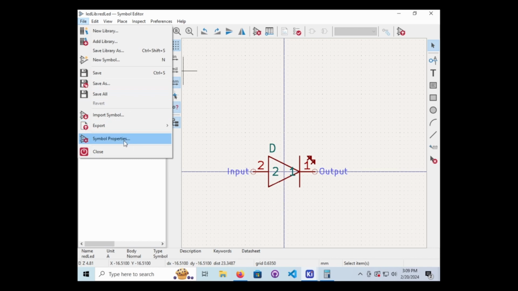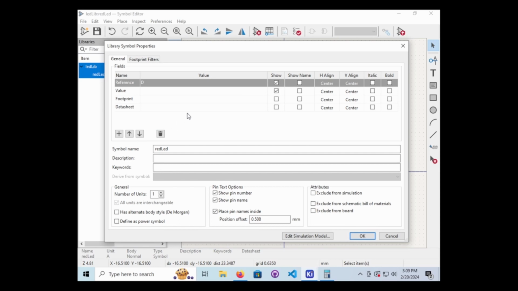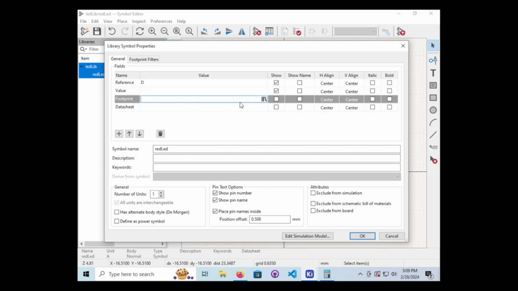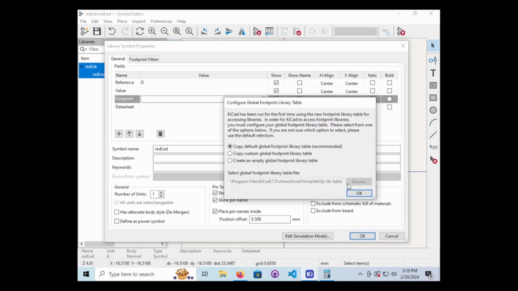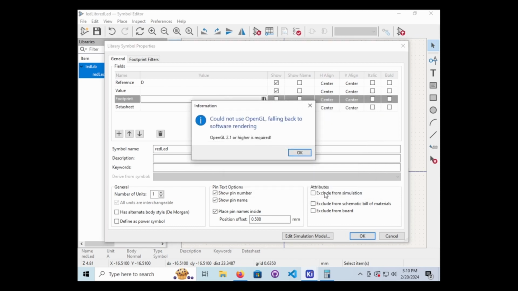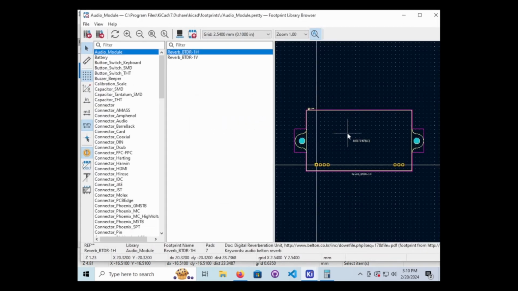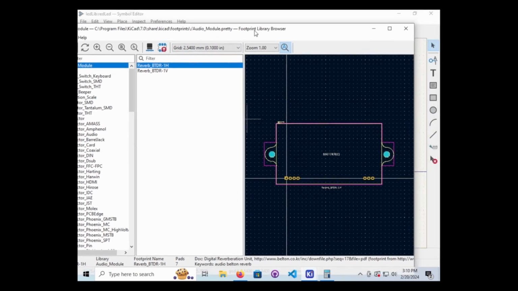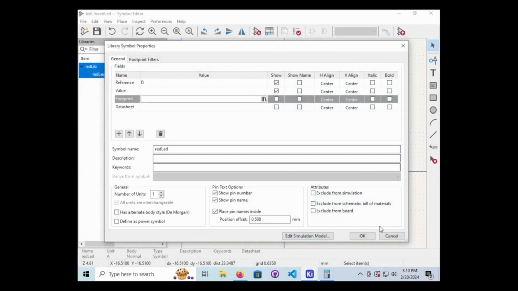Alright, right here it does look like it allows you to do symbol properties. Reference. We can show the value. We don't have a value. It looks like you could add the footprint name, which we don't have a footprint built yet. And so we'll have to probably come back in here, and I don't think I even have a library. Yep. Oh, here's the footprint. So there is a footprint library. We'll get into that here shortly.